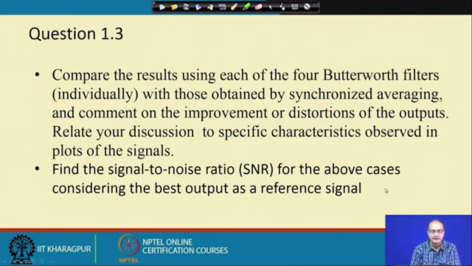The next instruction is to compare the results using each of the 4 Butterworth filters individually with those obtained by synchronized averaging. The synchronized averaging has been taken as a gold standard in this case, and we would like to see how we can actually get the output.